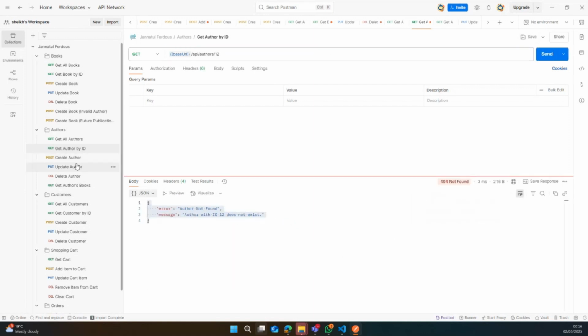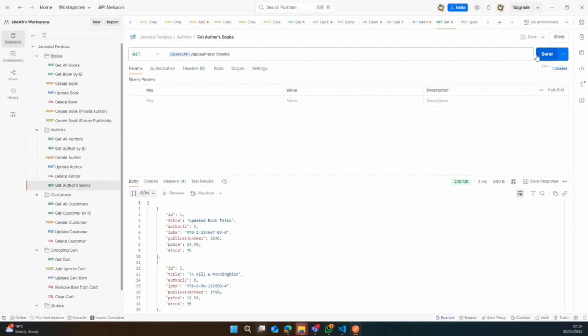Then GET method, get books by author ID. I am now getting all books written by a specific author. If the author exists, the API returns 200 OK with their books.